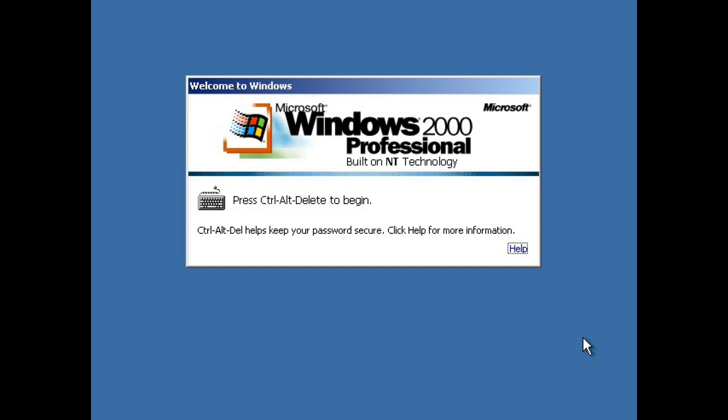Now, yes, Windows 2000 is 20 years old as of February the 17th, 2020. It was released to consumers on the 17th of February 2000. And, well, what a way to see in the new millennium.